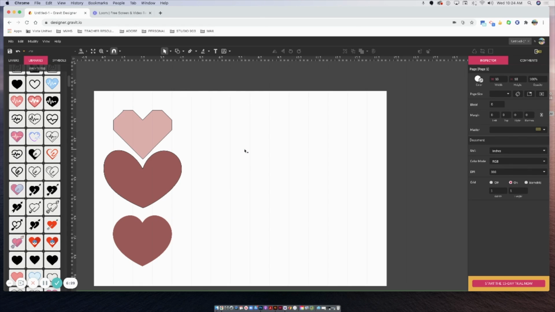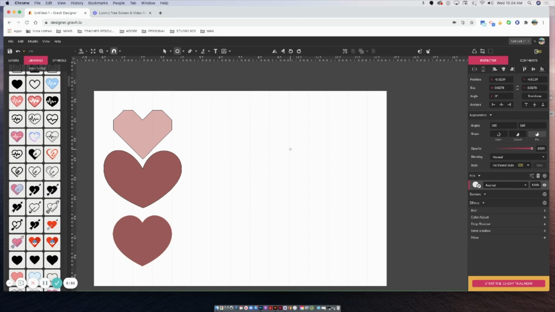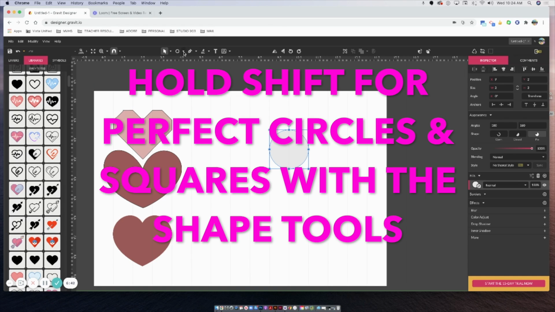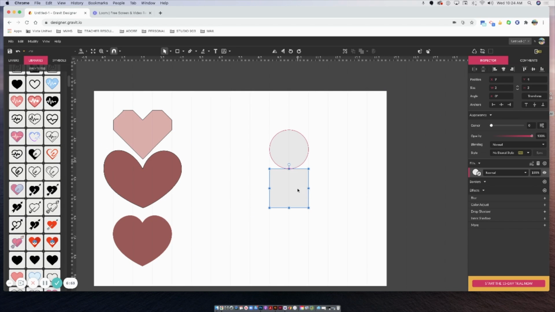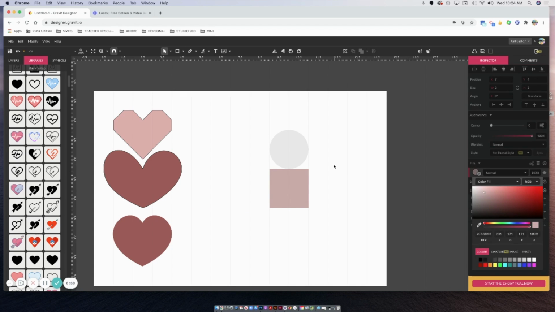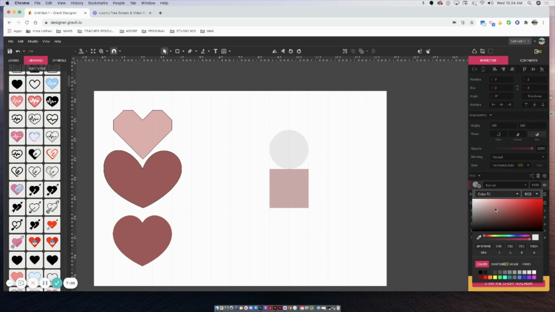So another way to do this heart is to create it with shapes. I'm going to make it with a circle and a square. I'm going to start with a circle, holding down Shift to create a perfect circle. And then I'm going to create a rectangle that's about the same size. Move that out of the way. So now I have a circle and a square. Let's make this square pink so we can see where we're going, and we'll make this circle pink so we can see where we're going.